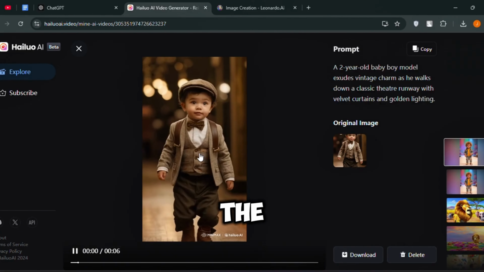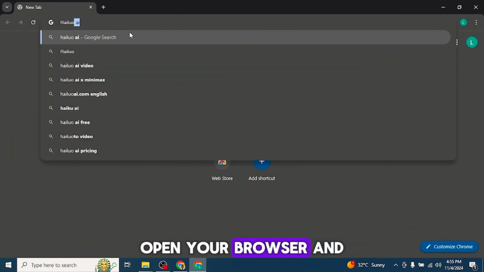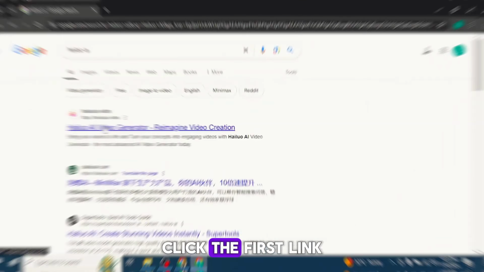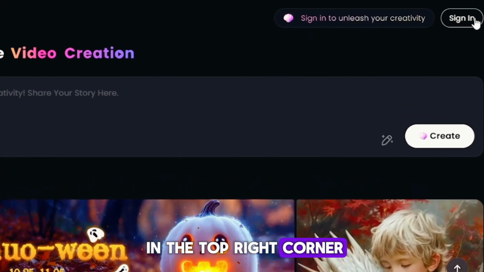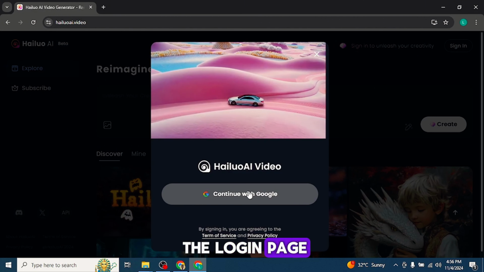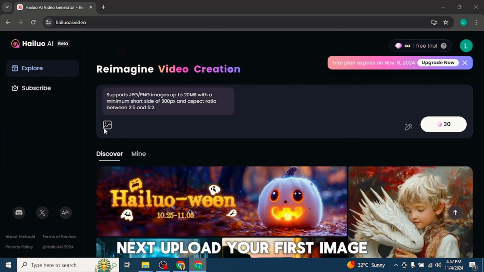The result is amazing. Now that our images are ready, let's turn them into captivating videos. There are plenty of image-to-video AI tools to choose from, but for this tutorial, we'll be using Hailuo AI. To get started, open your browser and search for Hailuo AI. Click the first link on the results page, then select Sign in the top right corner. Continue with Google on the login page. Once logged in, you'll get a 3-day free unlimited trial.